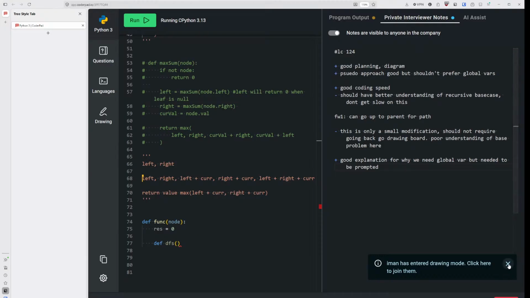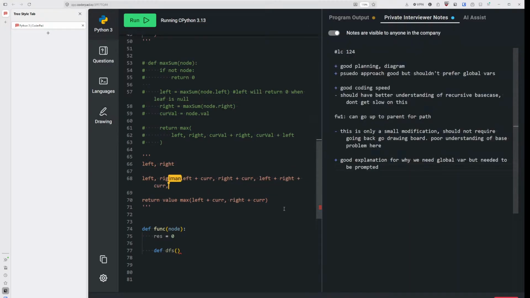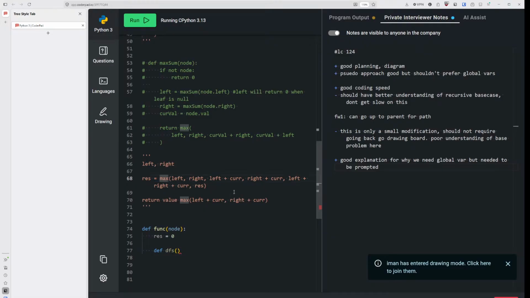So then we take all of these variables, we also have the result. Result then becomes the max of these 6 values. Then we return the max within these 2 values for the parent tree. This is your global variable? Yeah. Okay. So does that make sense?